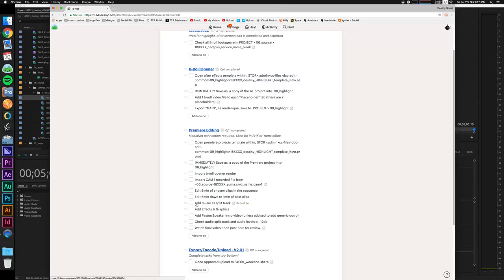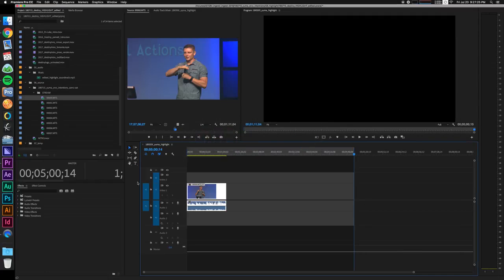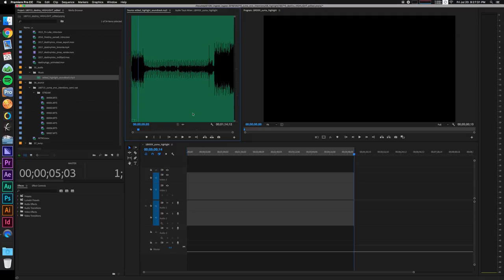Add music as split track is the next thing. So what I already did, because I'm so nice, I went ahead and edited the track that we use. I already set it to the level it's supposed to be at. I already turned it down essentially where the speaker should start speaking in the highlight. So let me show you.